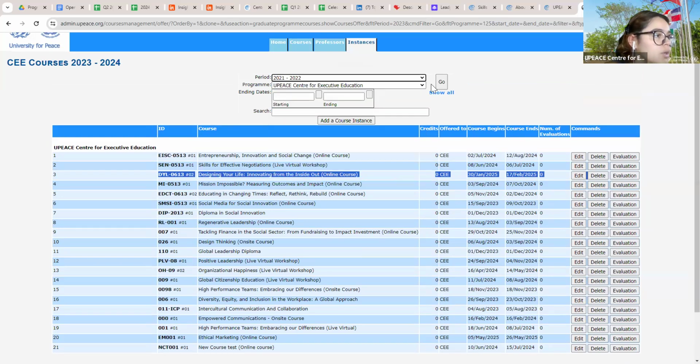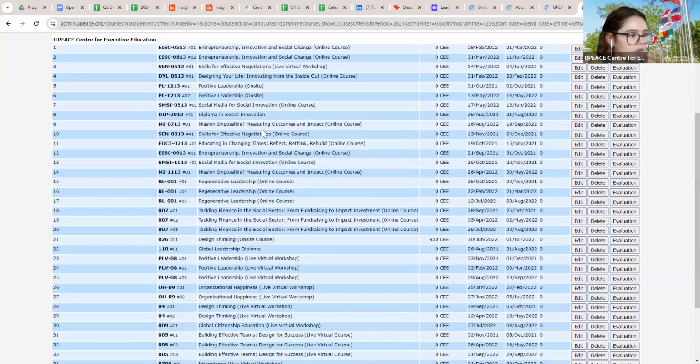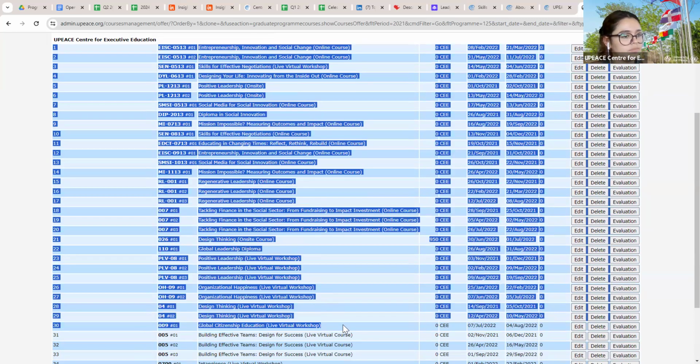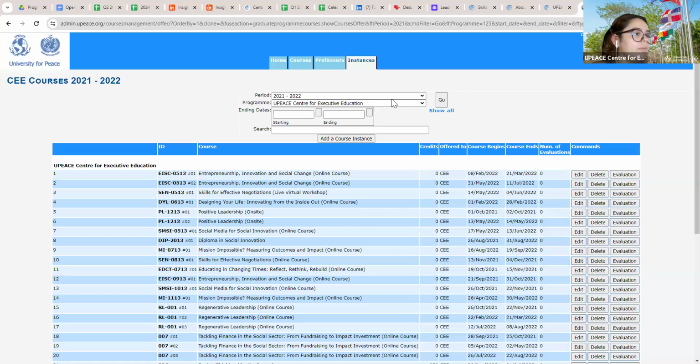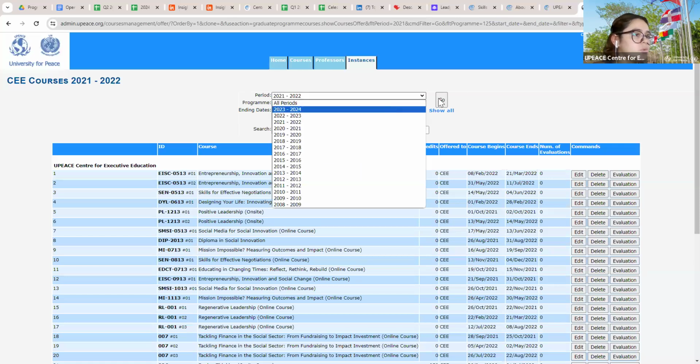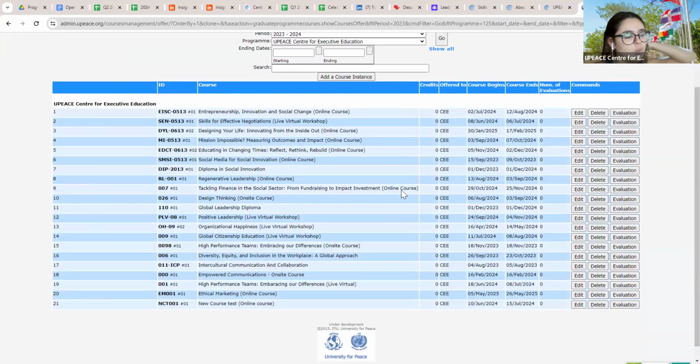2021, 2022. If you click go, you'll see again the same list of courses, but with different dates from that period. But because we're in the 2023, 2024 page, you want to do this.